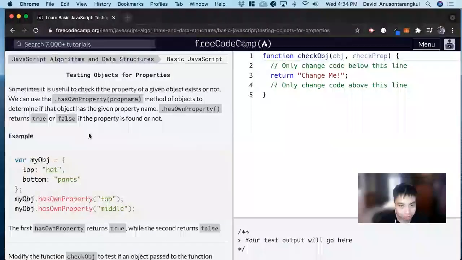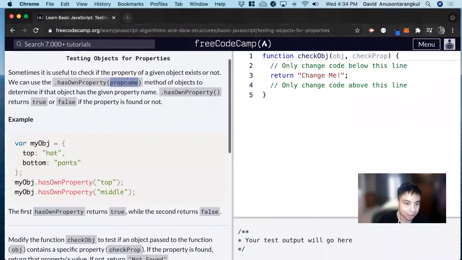Today we're going to do a JavaScript tutorial on freeCodeCamp. This exercise is called testing objects for properties. So we have this method called hasOwnProperty, and it takes in a parameter, a prop name. What this does is that it checks if this prop name is inside of the object before this. If it's in there, we return true. If not, we return false.